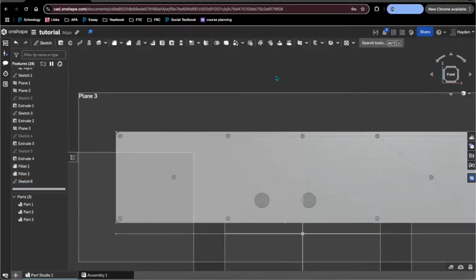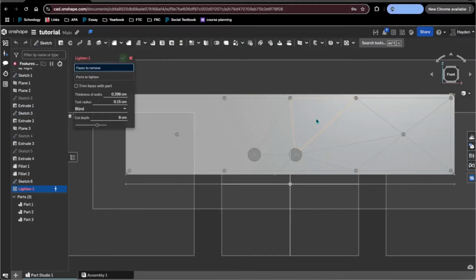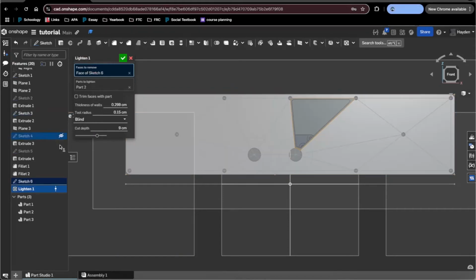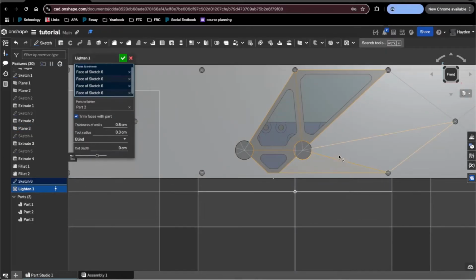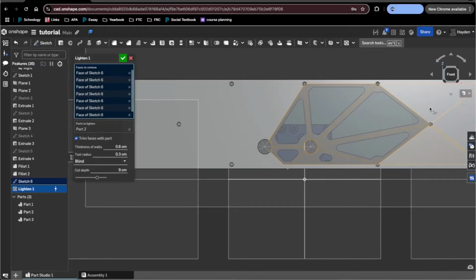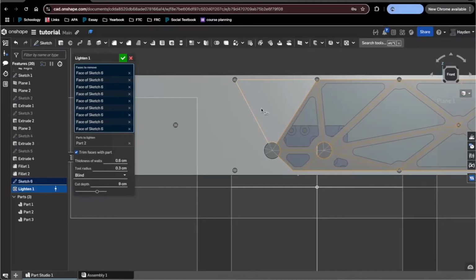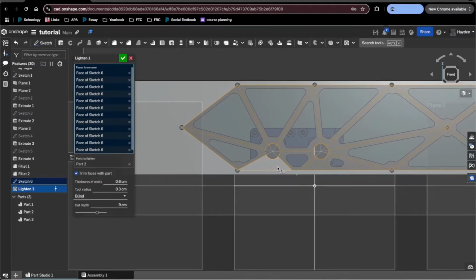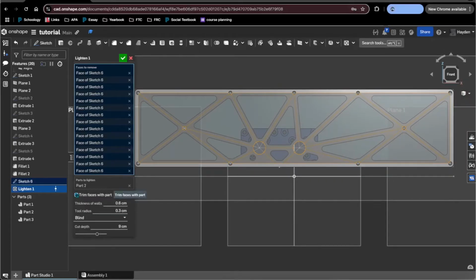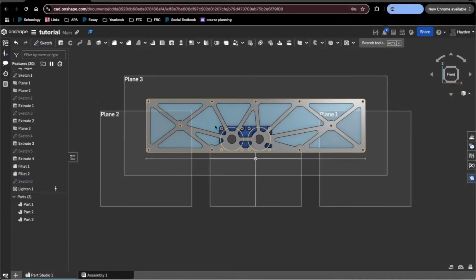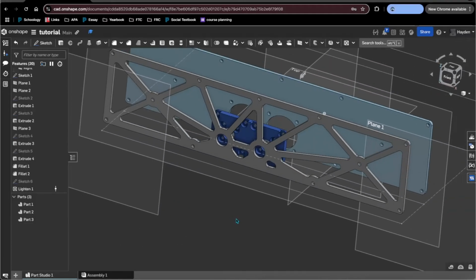Now that we've done this, we're going to use the lighten tool, and we're going to lighten this. So you can play around with what settings you want for lightening parts. What I prefer to do is I do 0.6 centimeter thickness of walls and 0.3 centimeter radius. You're going to want to enable trim faces with part, as this basically just enables thicker edges surrounding screw holes and whatnot. So we're just going to pocket all of these. And bam, now you have a pocketed outer plate on your drivetrain.